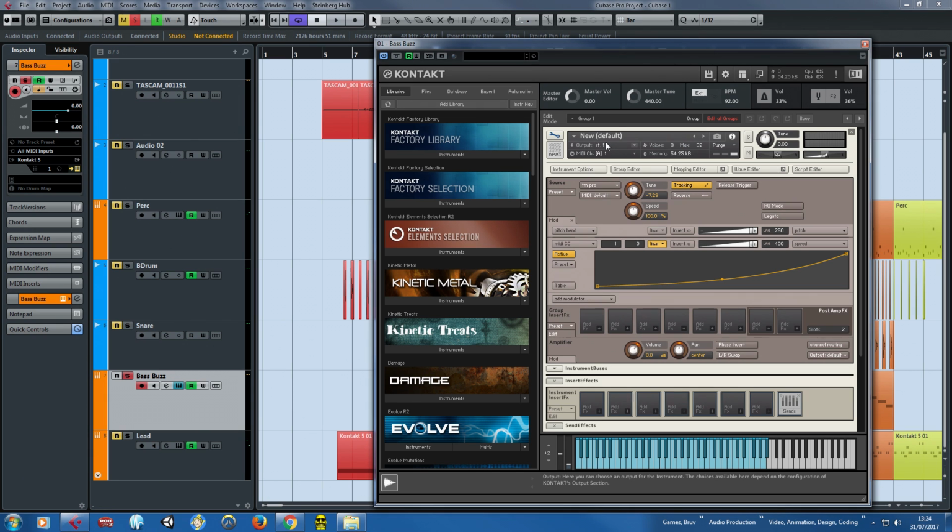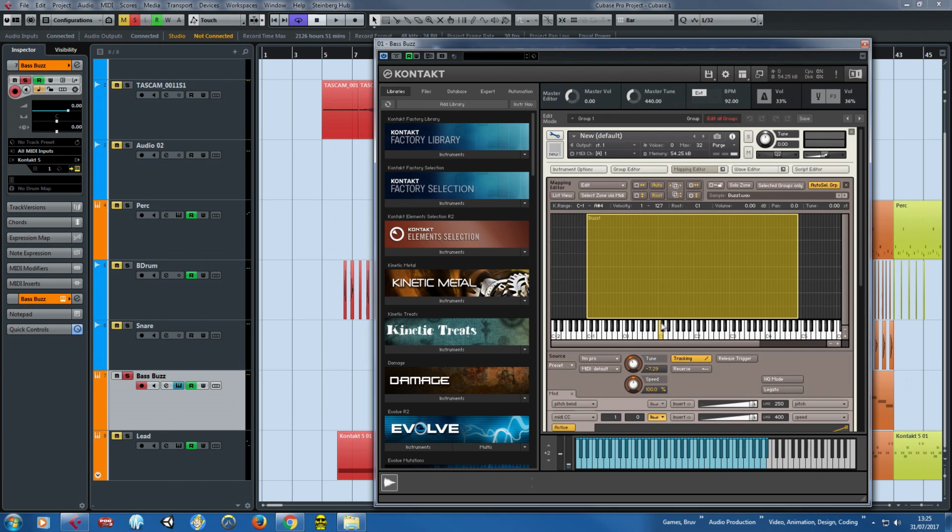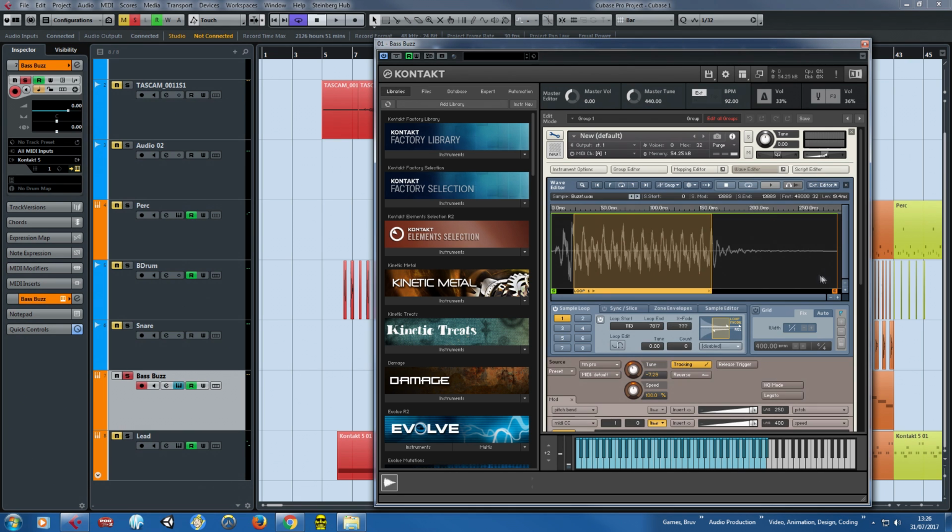So I made a brand new instrument and imported this single bass noise into the mapping editor. You can see it's mapped to this. This is the original sound. And then this keyboard will just re-pitch that sound. So that's all you do in terms of mapping, is basically drag and drop. Let's look at the wave editor.